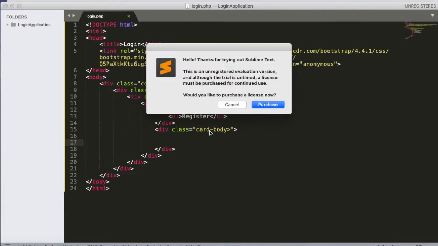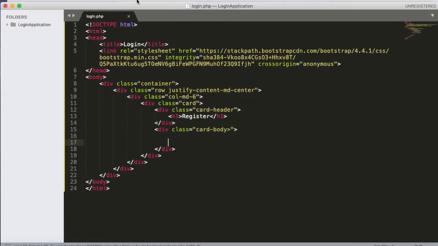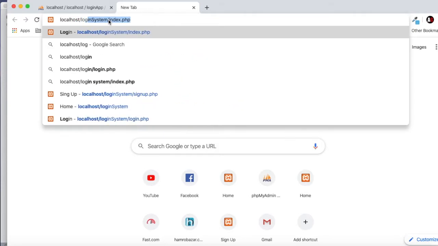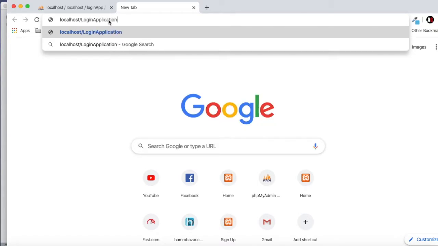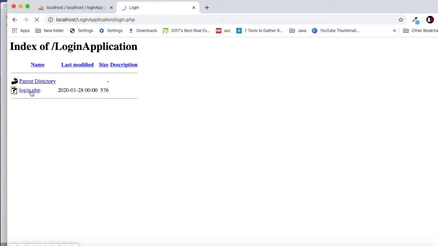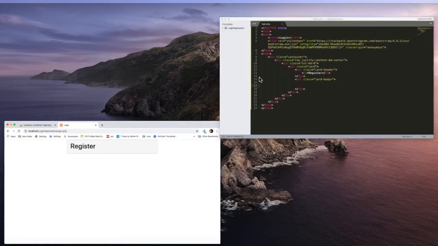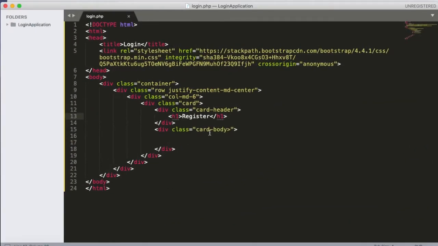So let's go to the browser and check our system. Let's go to the login page, and if you can see here, our page is ready. So let's go back to the page, and we will give a header of header h3. So inside the card body we will create a form.